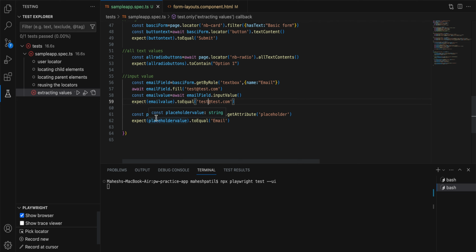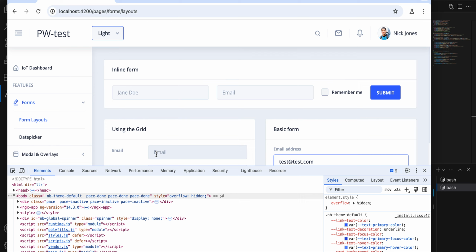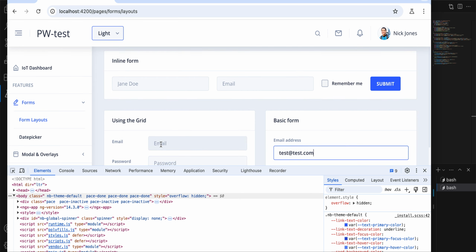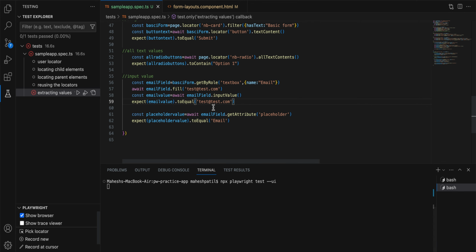The last one is, let's say you want to extract the attribute value itself. What I mean is, the placeholder attribute of this field has the value email, right? So you want to get this value of the placeholder. How can you do it? It's simple. I think I already wrote the code for this. I'll just say await email field, the parent I already created, and dot getAttribute. In order to get the attribute, you use dot getAttribute.